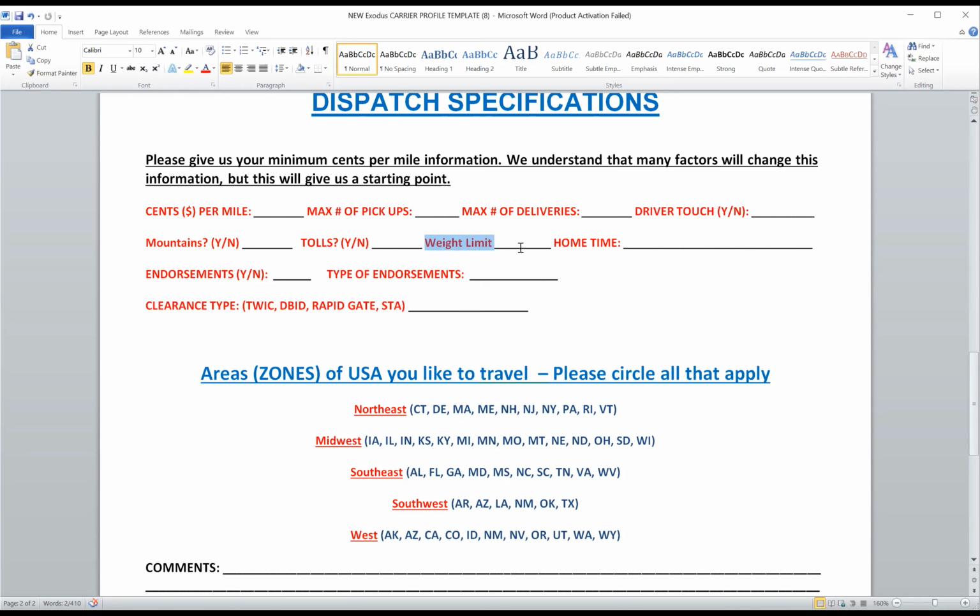So home time, any endorsements and the type of endorsements, any clearance types: TWIC, DBIDS, Rapid Gate, STA. STA is security threat assessment. DBIDS is what's used to get on the military bases. TWIC is used to get on the ports. DBIDS and Rapid Gate are used to get on military base installations. TWIC, Transportation Worker Identification Card, that's ports. So you can or cannot put this in your profile if you decide not to, depending on the type of carriers you're dispatching for, okay?